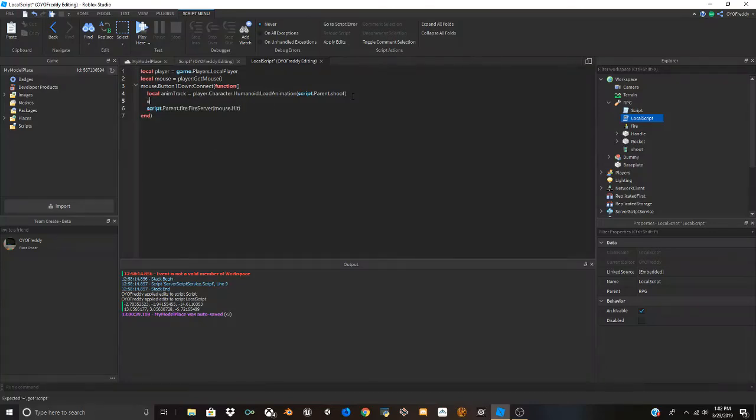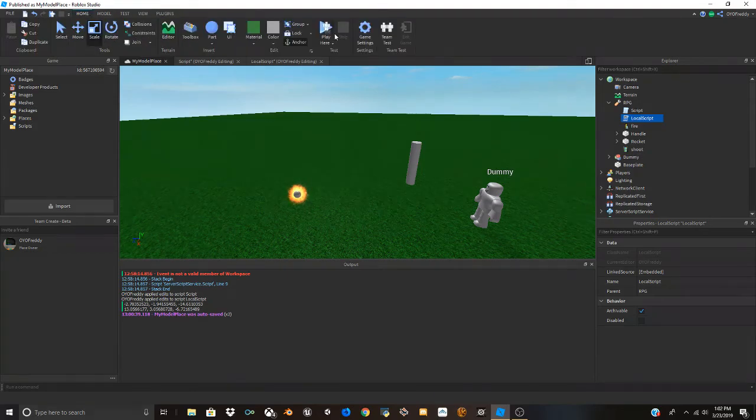So we also have to set the priority of it so the Roblox default animations don't override it. So track.priority equals Enum.AnimationPriority.Action, I don't know, action, and then we'll do anim track:Play. Yeet. It should play when we fire it.